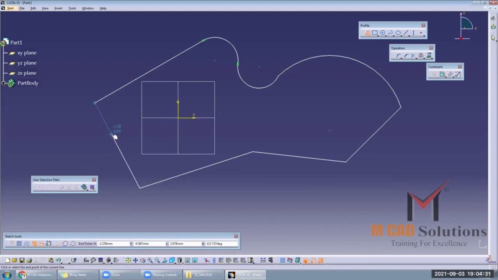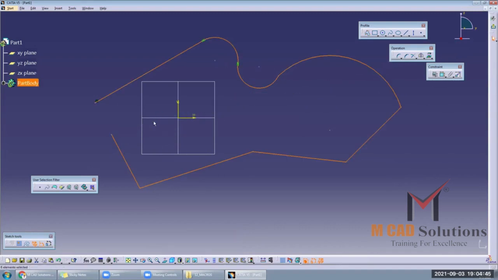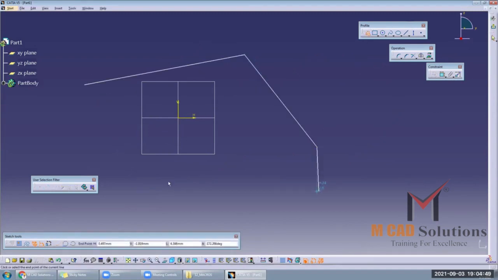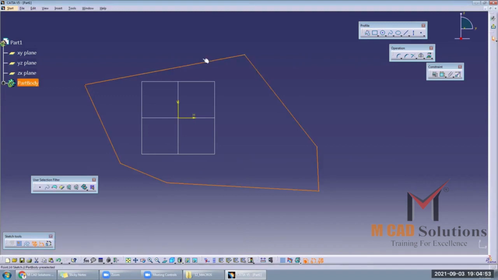If you want to exit from a particular command, select this select toolbar or press Escape on the keyboard. So you can easily exit from that particular command. Again, line, continue line, or close profile. When you close the profile, it will automatically exit from that particular command.